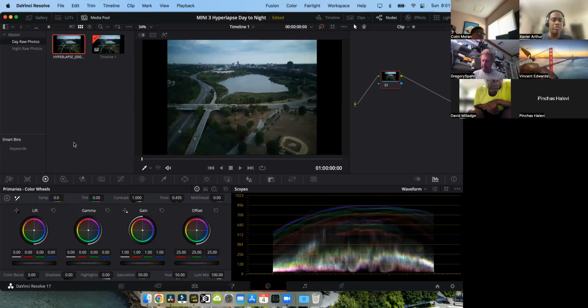Just leave it on media pool. And the LUTs just save you time. Like I could just slap a LUT on it now and I'm done color editing, right? But if you don't have LUTs, don't worry about it. We can edit the actual image here, which doesn't take that much more time.